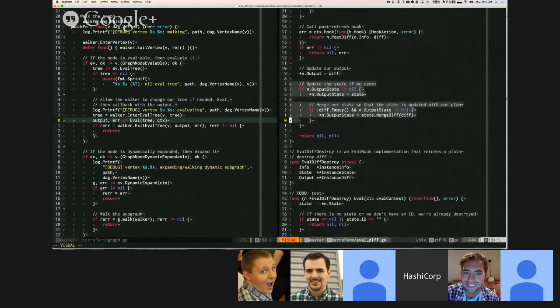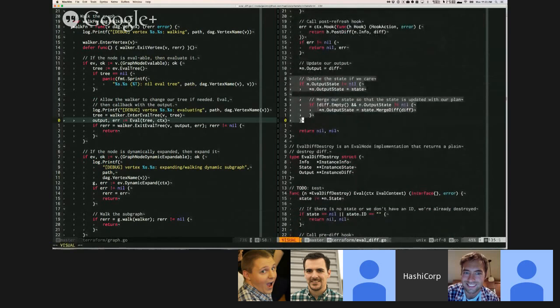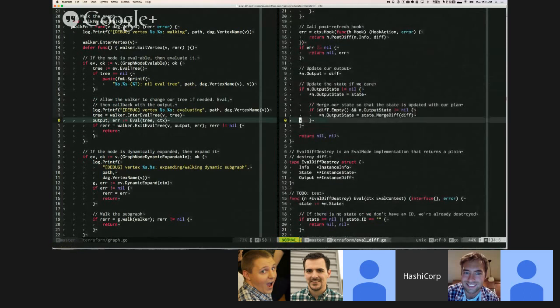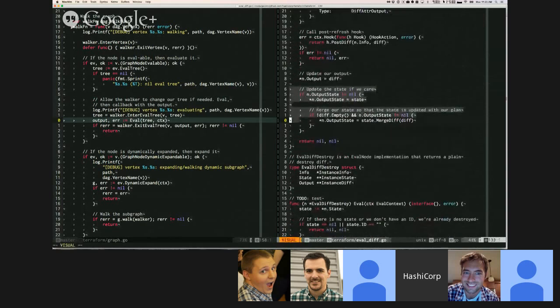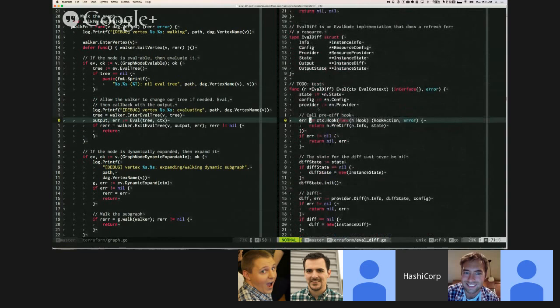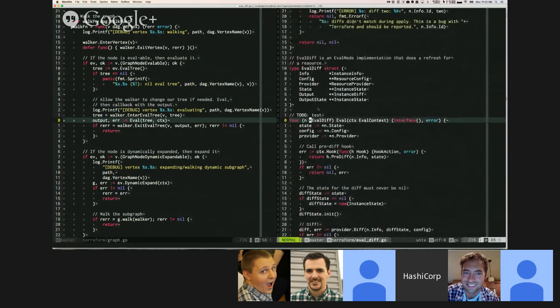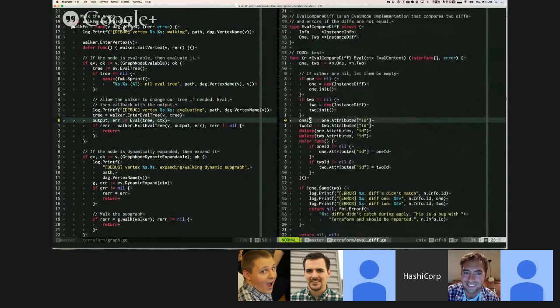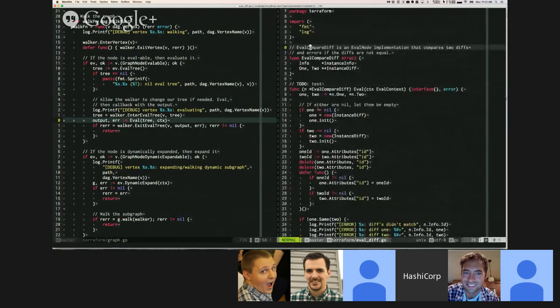And then also, this is an important step: update the state. So when we do diffing, we update the state so that interpolations work as we're doing a diff. Pretty complicated step, but important. And again, we could test it. So this logic is all in one place. And that's kind of all over the place. Here's a compare diff operation, and there's a bunch.